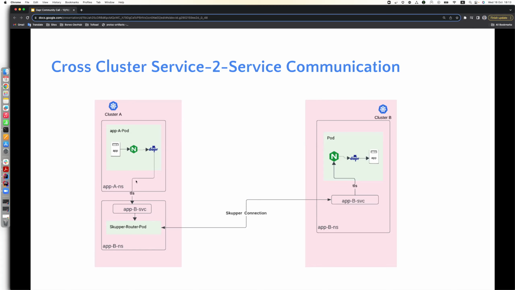So in your first cluster, you will find yourself ending up with a namespace that is the same as if your application B was deployed in your cluster A. It doesn't have the pod, it's just a service.